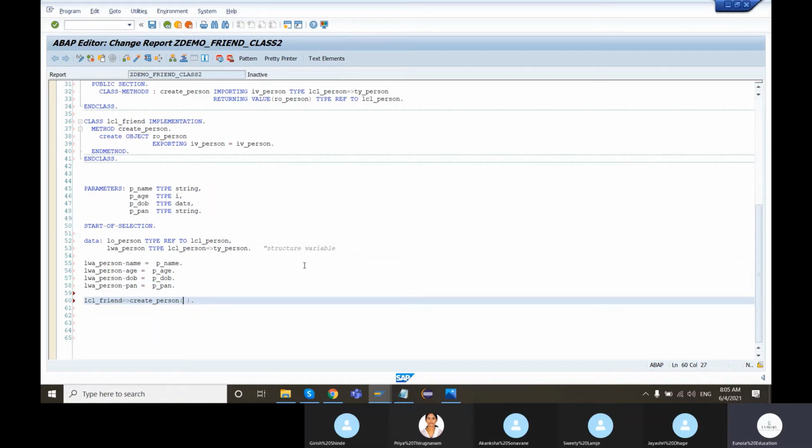Create person method, we need to export something. What we need to export is LWA person, and what it is going to return to us is our person object, LO person. Yeah, so that is how we are going to create an object. Let's check whether we have any syntax errors.